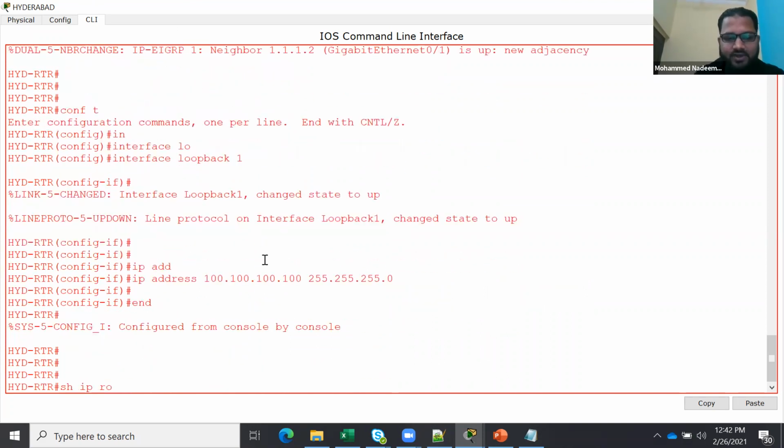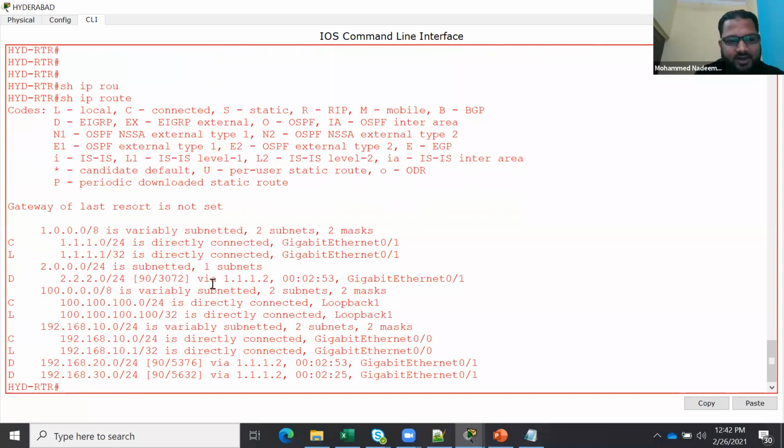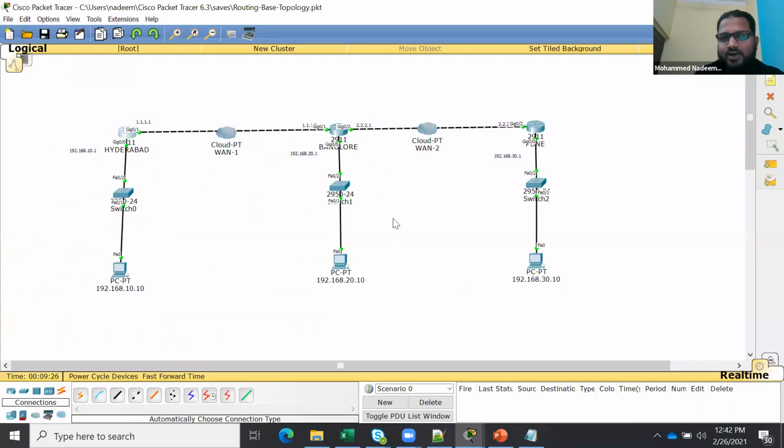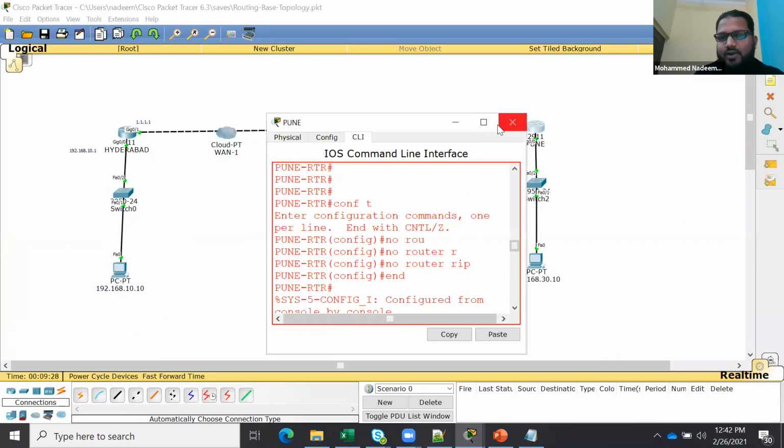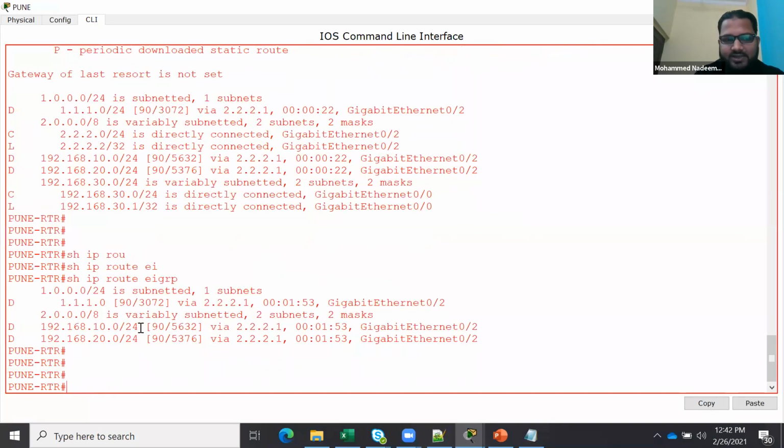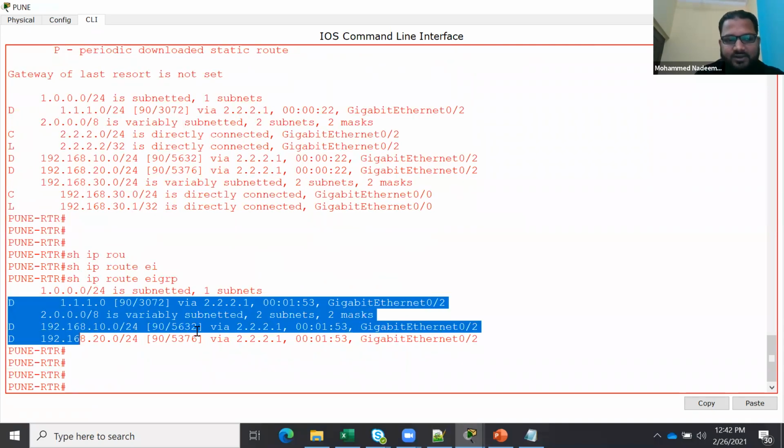So if I go and check show IP route, you will see this 100 network is directly connected to me. But this network, see, I no need to advertise anywhere. I mean, directly I'm going to Pune, okay, and see, previously here three networks were there, but can I check now?